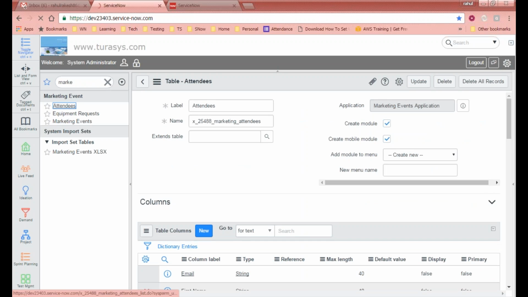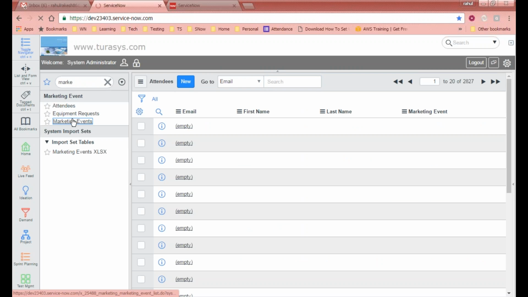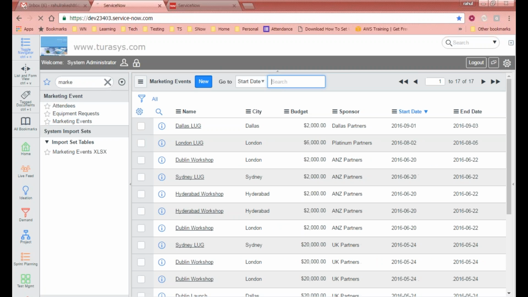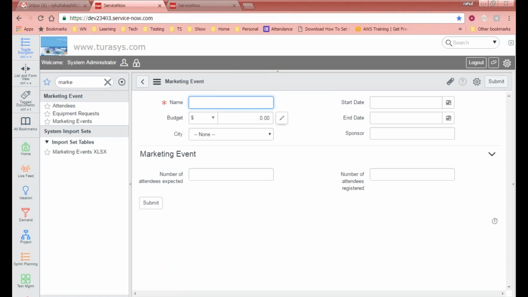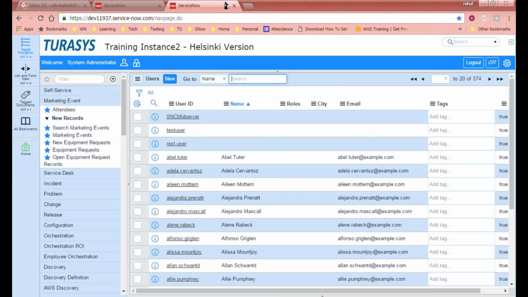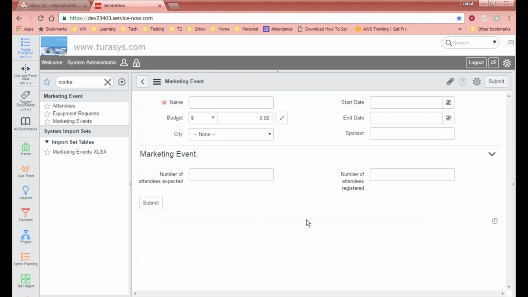Now if I go to the attendees form, or let's go to marketing event, it has more fields. If I go to this marketing event form, as an administrator, you have other capabilities available as well. For example, if I want to change this field name, the name field that you see here, if I want to change this label, I can change it right from here as well.